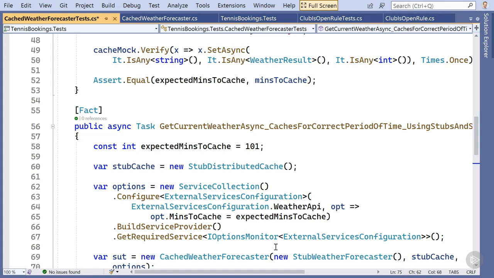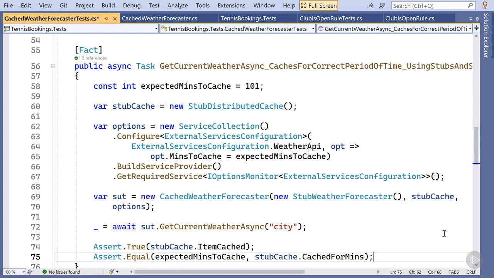Finally, you may prefer this other approach to create an IOptionsMonitor instance for your unit tests. This approach relies on stubbed instances of the cache and the weather forecaster types, which makes the test setup cleaner. For the IOptionsMonitor instance, we can create an instance of that by establishing a temporary IServiceProvider. We first create a service collection. Then we call the Configure method, just like we've used in the program file, to register an options type.